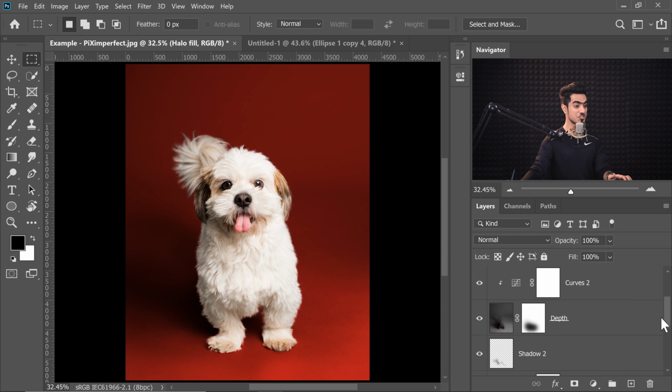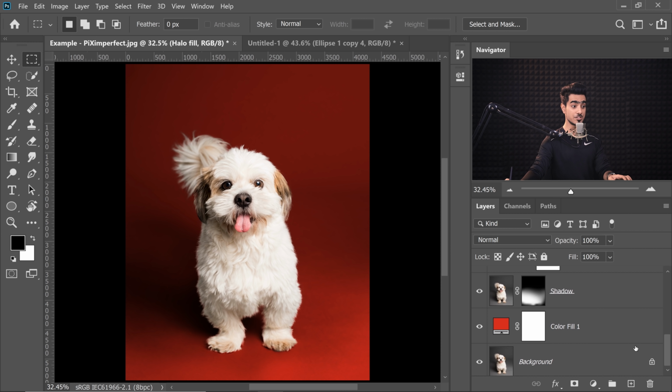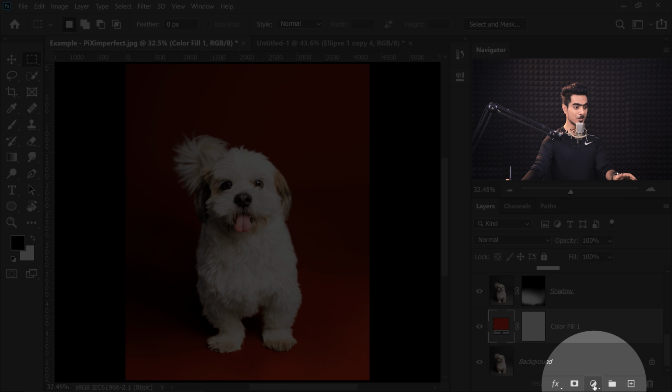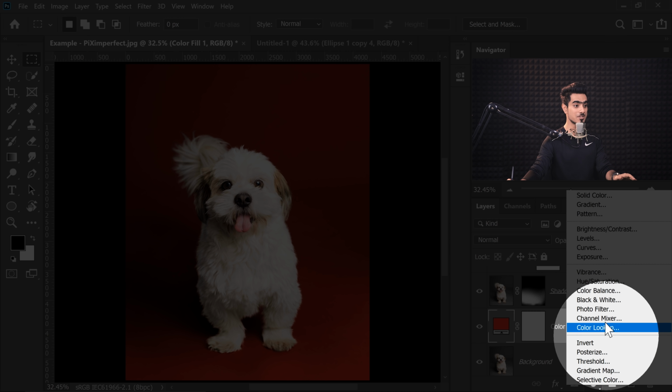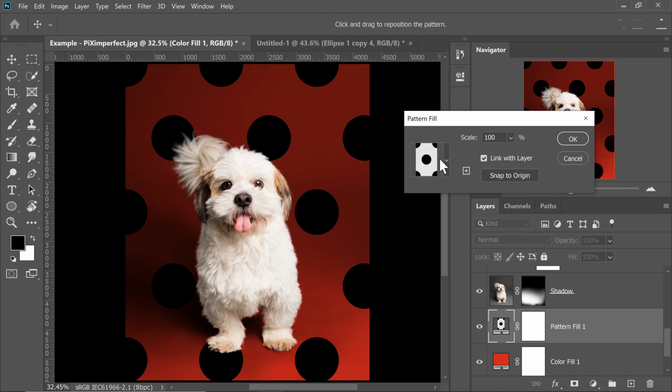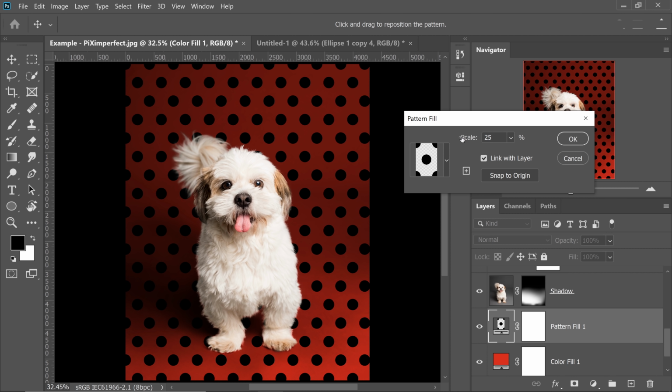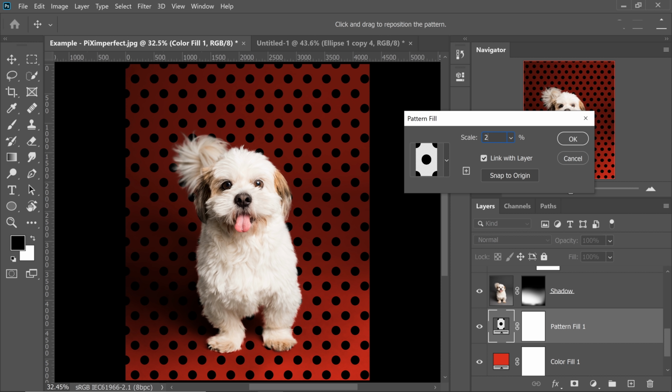All right, let's get back to our original image. Just below all the shadows that we created and just above the red background, we will create a pattern. Click on the adjustment layer icon and then choose Pattern. It should load up the Polka dot. You can decrease the scale just like so. So I'm going to keep it at about 20 for now. And once you're satisfied, just hit OK.